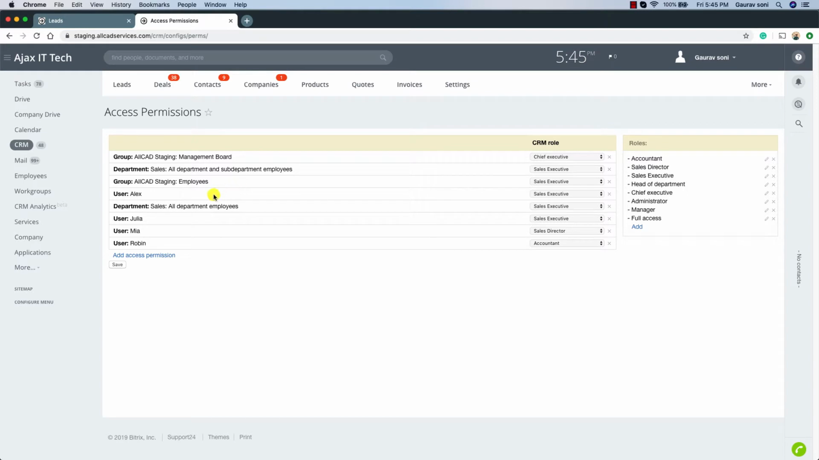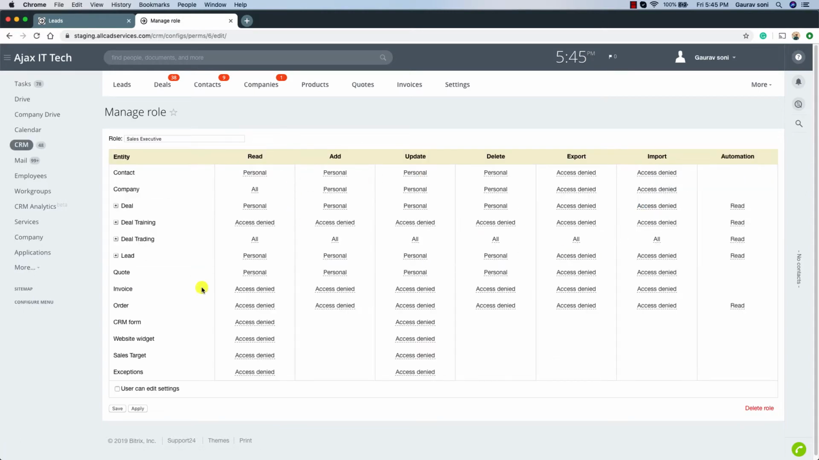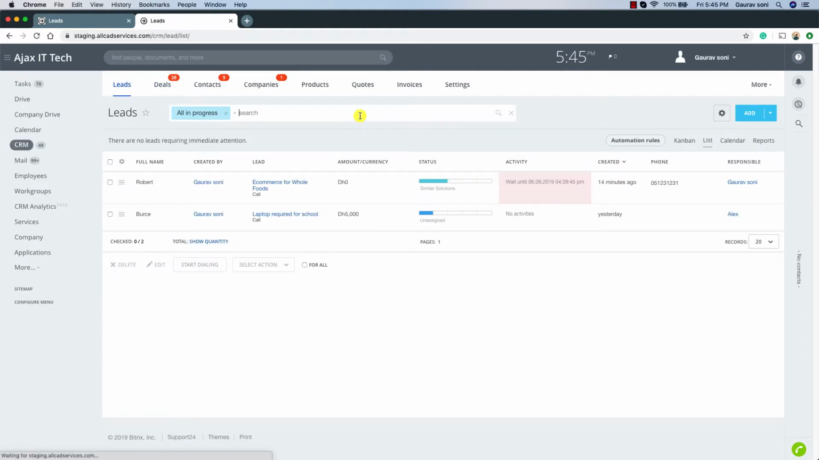Now in this page, you can see that we have all the users and department listed on the left side, and all of them are given some CRM role. So for example, let's consider Alex. Alex has been assigned a CRM role of sales executive, which is defined on the right side. That is right here, sales executive. Now if I just click on edit, we can see that we can access all the permissions right here and modify it as per our requirement. So I'm not just going to be covering it in detail right now. Let's go back to our leads.